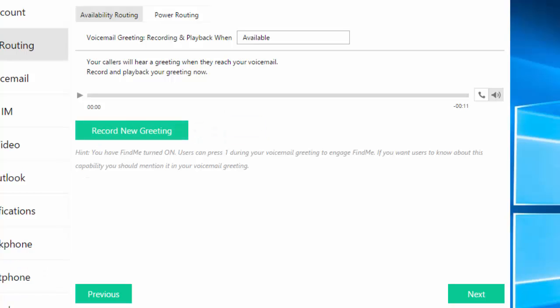One note, you'll see this phone and speaker symbol over here on the right side. That controls where your voicemail greeting is played and recorded. So, if you want to use your computer to play and record your voicemail greeting, make sure it's on speaker.